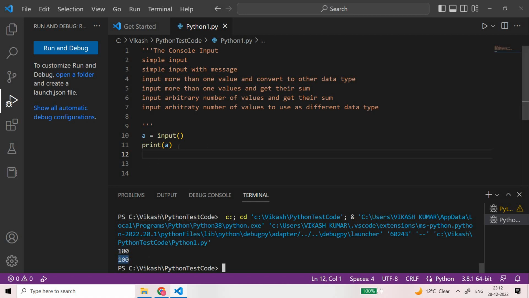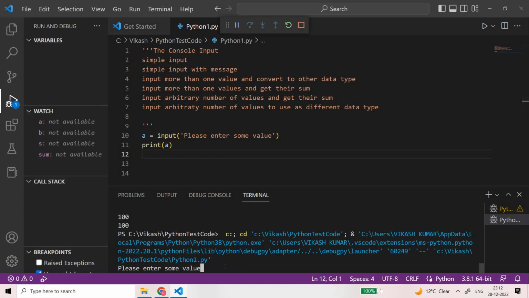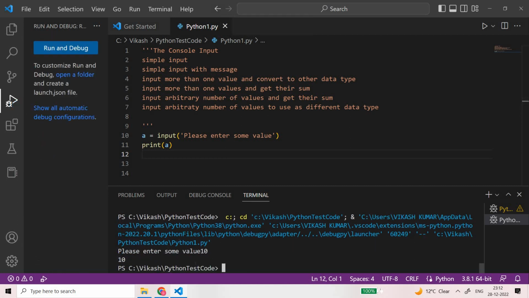Okay. Now let's see if you want to enter something with some message, like if you want to prompt the user to please enter some number or please enter some variable value. You can put something like this: please enter some value. This is how you can do it, and you can enter some value here. Here you enter 10 and you can see the output as 10. So this is the way you can put some message and ask for the values.